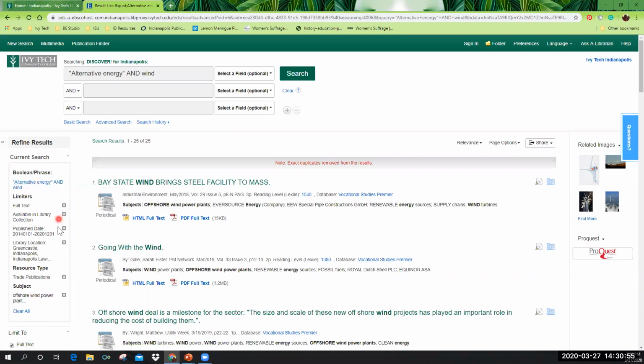That's what I started out with. I see the limits that I applied, full text, publication date range. I looked just at trade publications, and I added that subject of offshore wind power plants. If at any time I want to remove one of those limits, I just need to hit the little X next to it, and it'll take that limit out of my search.